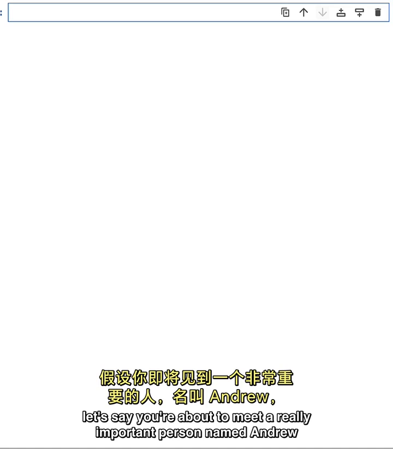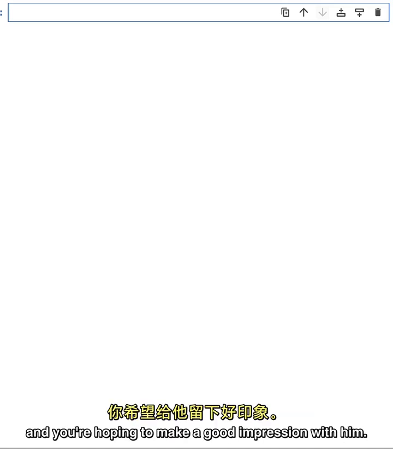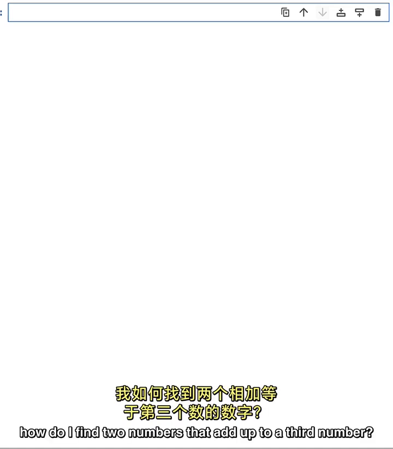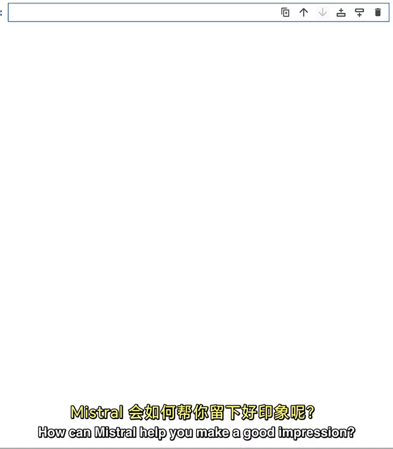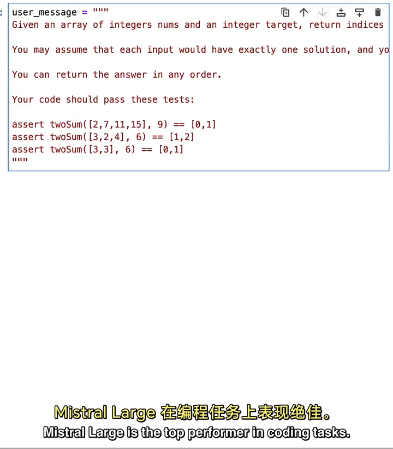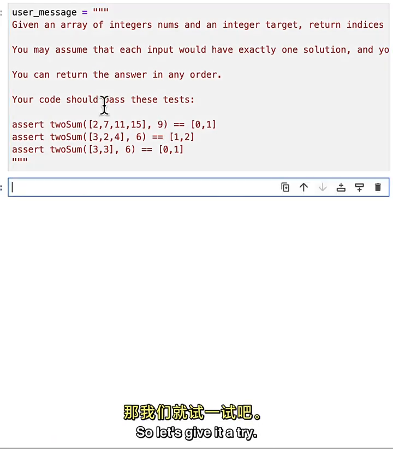In the next example, let's say you're about to meet a really important person named Andrew, and you're hoping to make a good impression with him, but you only have 20 minutes to chat. When you see him, he asks you, by the way, how do I find two numbers that add up to a third number? How can Mistral help you make a good impression? Let's take a look at this coding task. Mistral Large is the top performer in coding tasks. So let's give it a try.